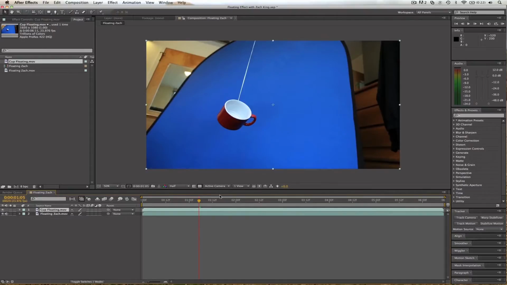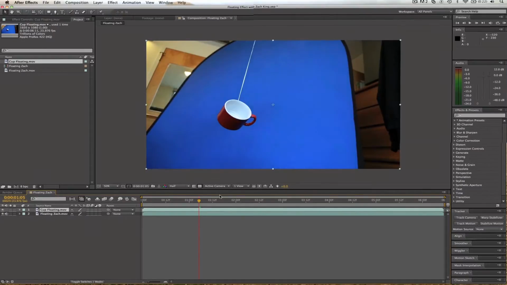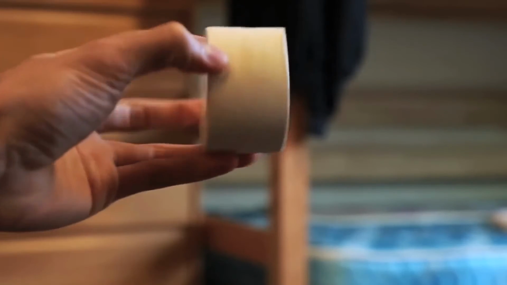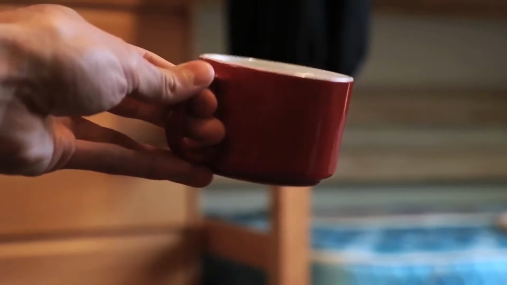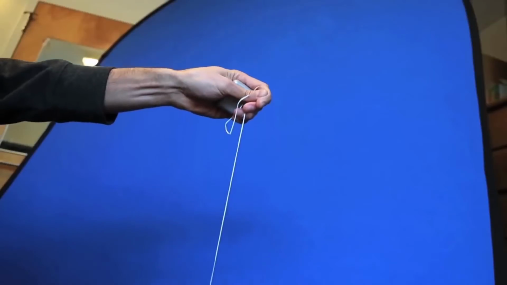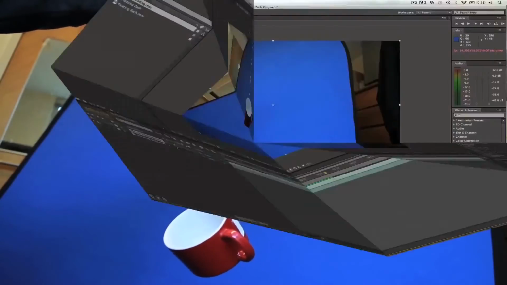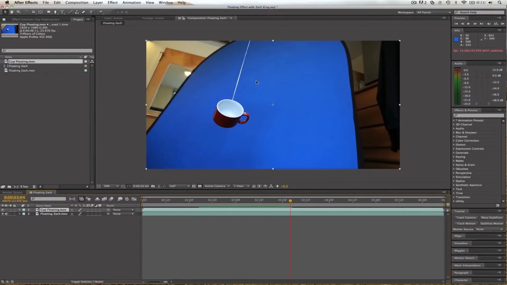And what I did to hang this up is pretty simple. You can do it with almost anything. I grabbed some tooth floss, some tape, and this cup, and I taped it on there and hung it in front of a blue screen. As you can see, it's just dangling. Super easy to take out this string, which I'm going to show you how to do.